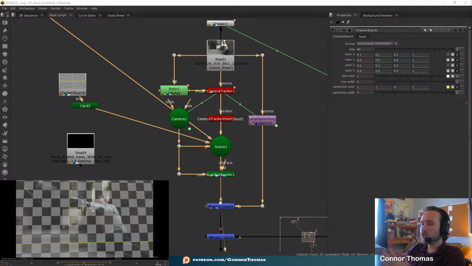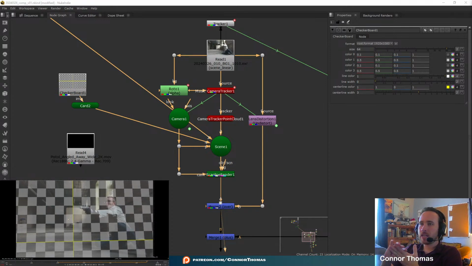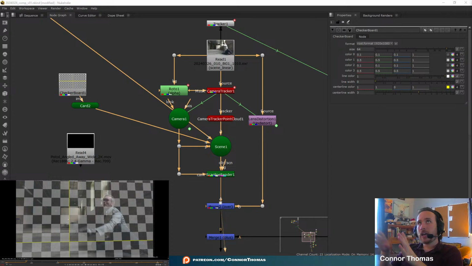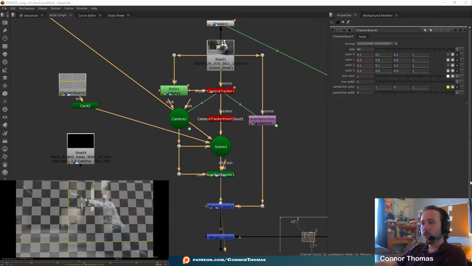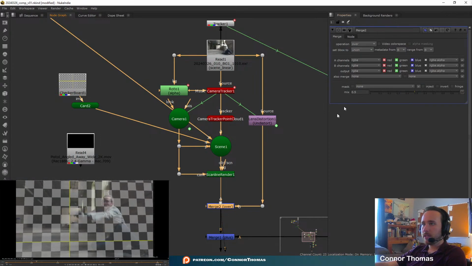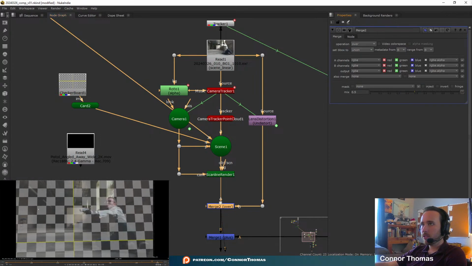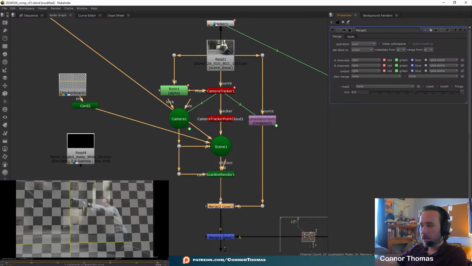The only thing we have to be concerned about is, since we're controlling the alpha of the smoke on our merge layer here by setting that to 0.5, we're going to want that merge to be a little bit higher.